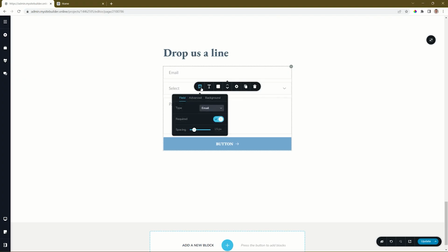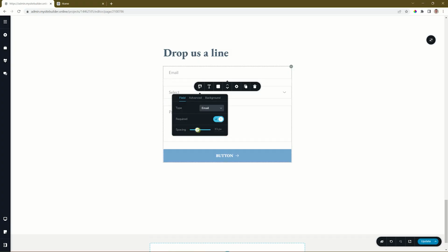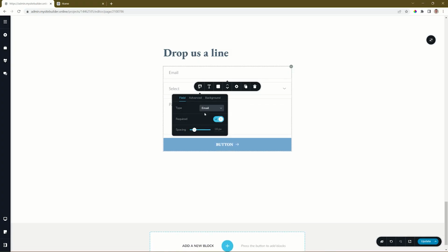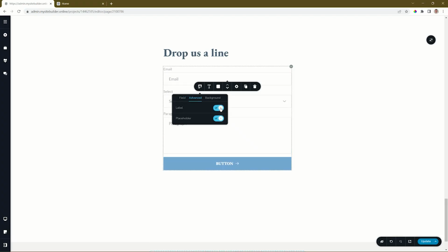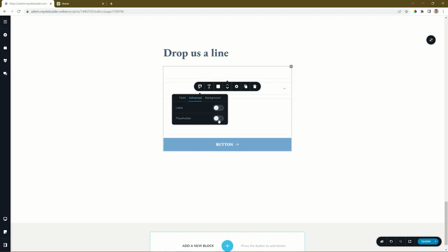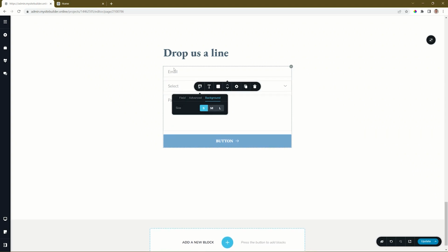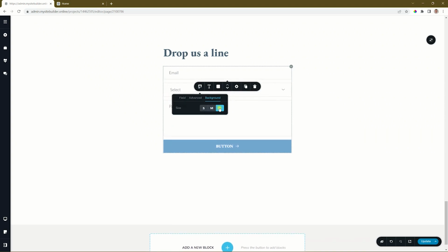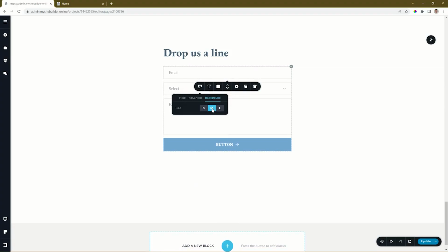To work with any field, click on it and go to the field options on the far left. The first thing you'll do is to set the type. This one is an email, and that is great because we want to collect emails. You can select whether you want it required or not, and then add spacing between the fields. This applies to all fields. You have advanced options like, do you want the label shown at the top and the placeholder? And then you can set background to a small with less padding, medium or large. Let's leave it on medium.